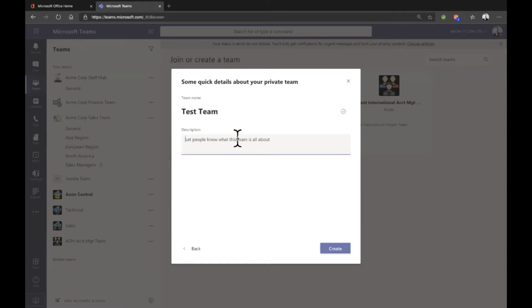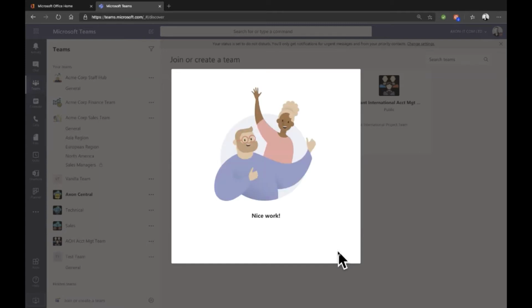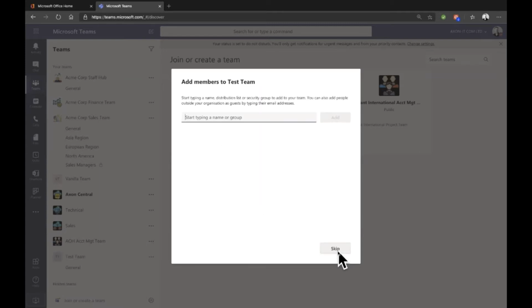Give it a name, why it exists, and create. Okay, everyone can be an IT admin. That's how easy that is. Okay, job is done. Now in the background, Microsoft are going away and building all the necessary bits that make this work. Because I chose private, I can now choose who to invite to these teams.